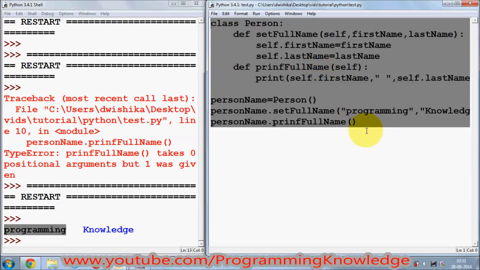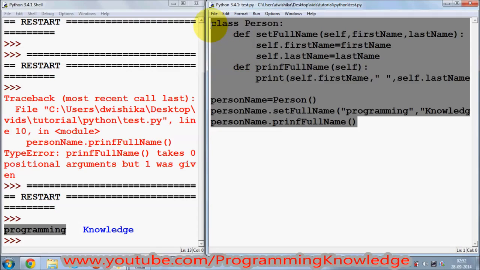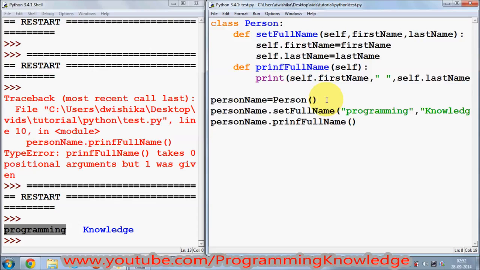There is a lot more in defining, creating and using classes in Python. This is just the start, showing how to create a class in Python. I will show you how to use other functionalities of classes in later videos, and hopefully you understood the concept of the class.